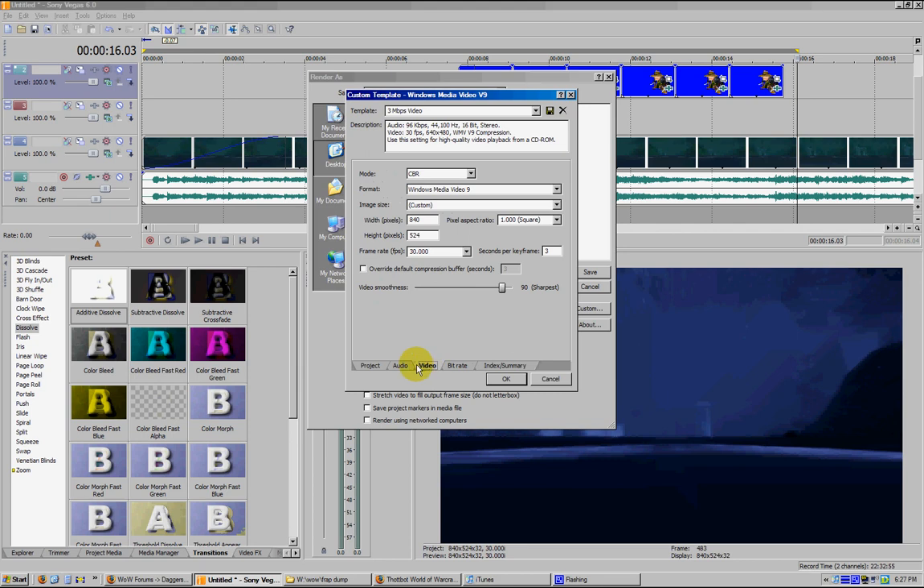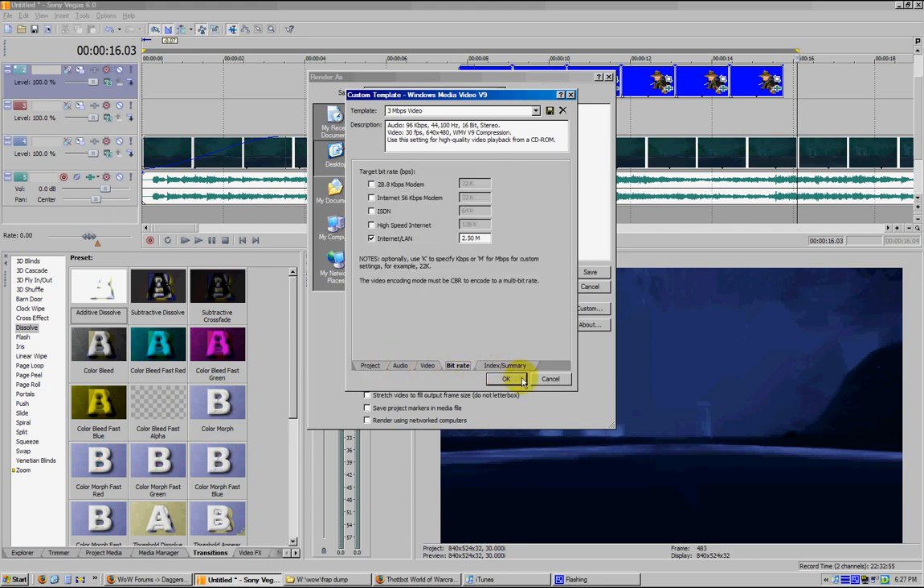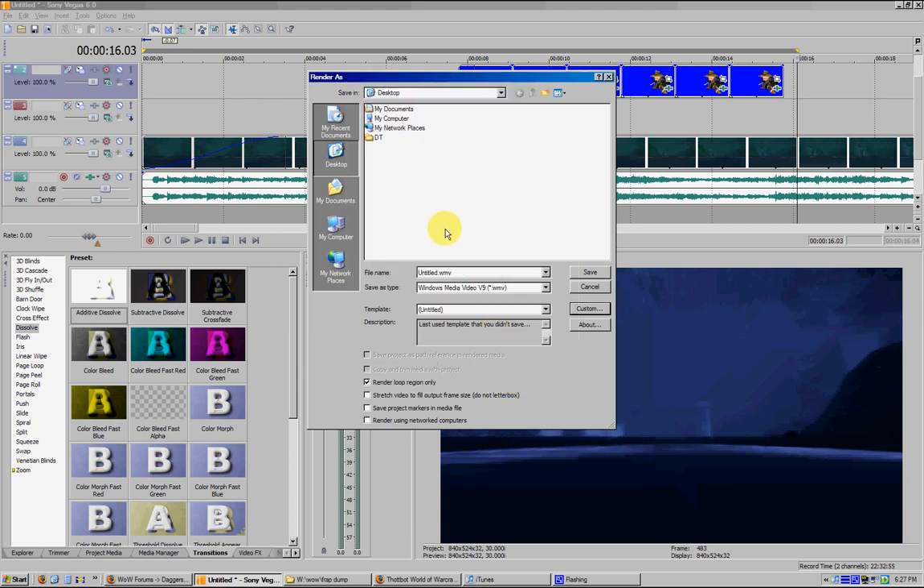So then you click, make sure all your stuff is good. Bam, bam, bam. Now when you render this, the video is going to look fantastic. Maybe not superb like the DivX videos will do for you, but this is just a simple way for you to get it to look good.